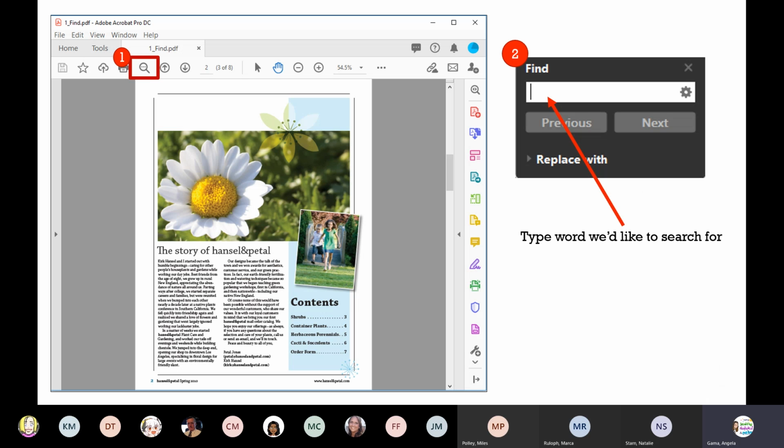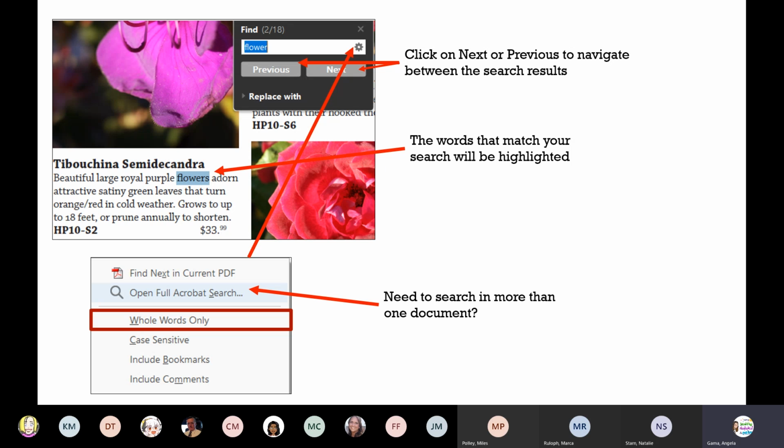While I have my document open in Adobe Acrobat DC, I will see that magnifying glass in the top part of my screen. I have that toolbar that is always visible, and I will click on that little magnifying glass. I will have this little window in the top right corner of my screen where I will type the word or phrase that I would like to search for. After I type that word, I will hit enter on my keyboard, and all those instances that match my search will be highlighted in my document.